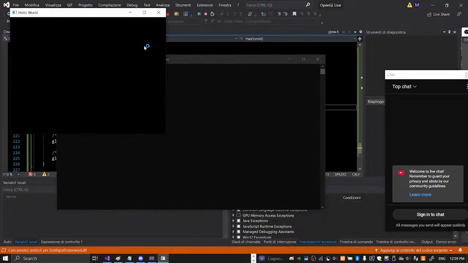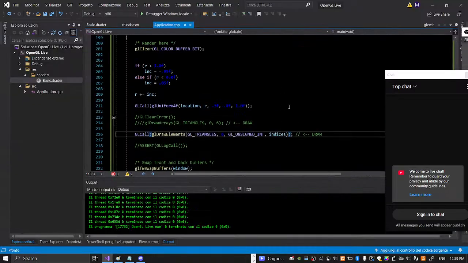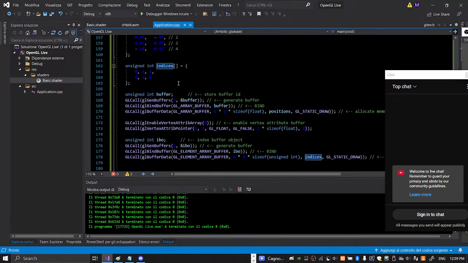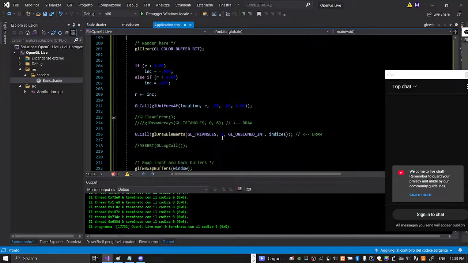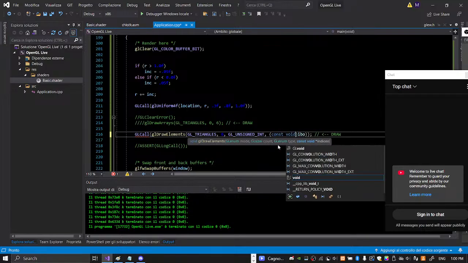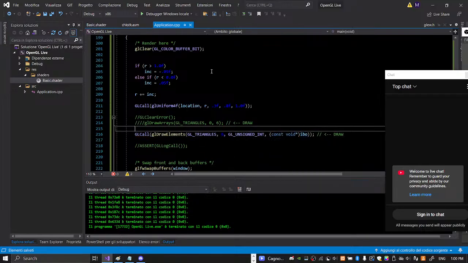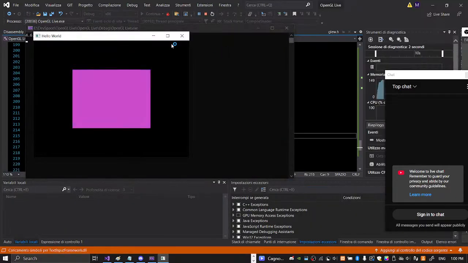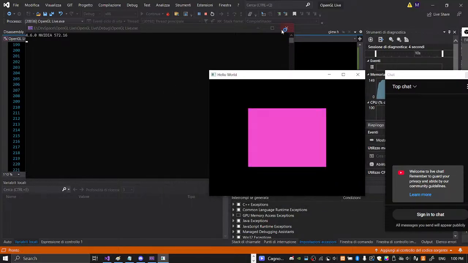It doesn't work. I passed the indices, right? And it should work. Or probably I need to pass this. Let's try to pass this, the IBO. And I probably should cast this to const void. I don't know. Let's try this. Oh my god, it's literally this.